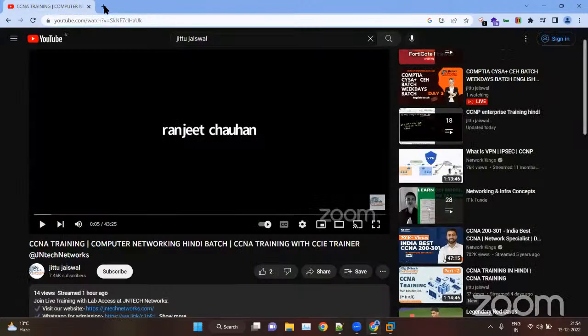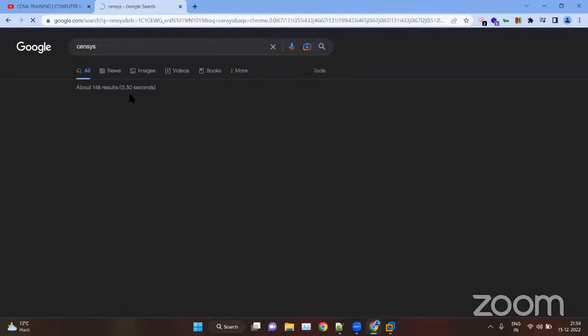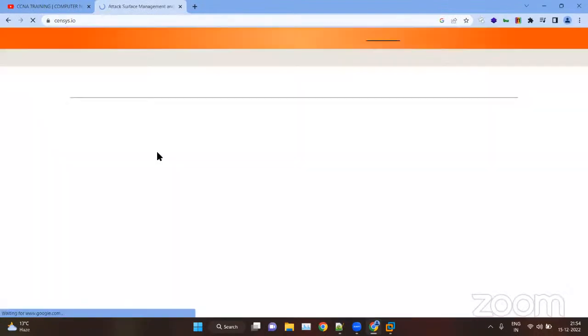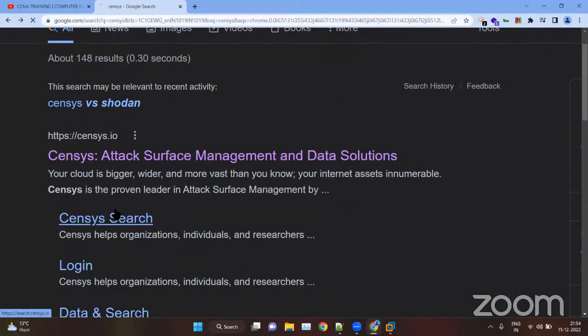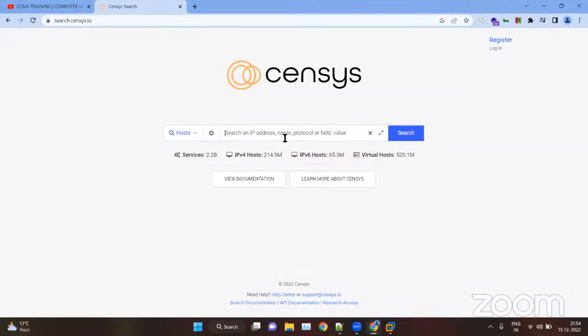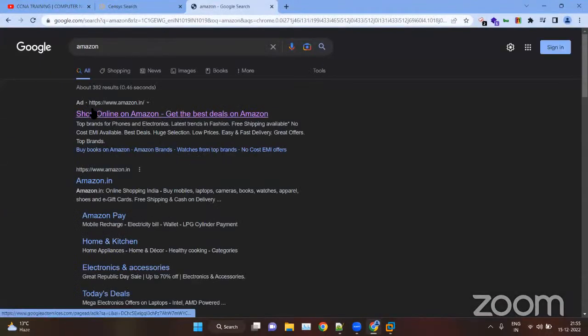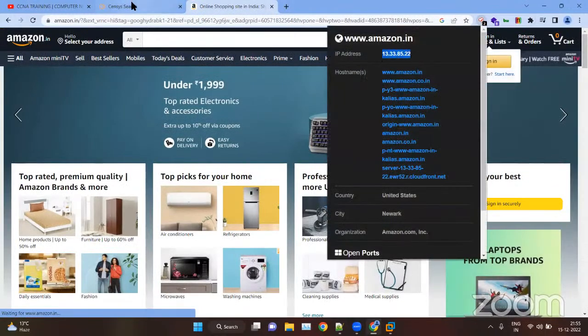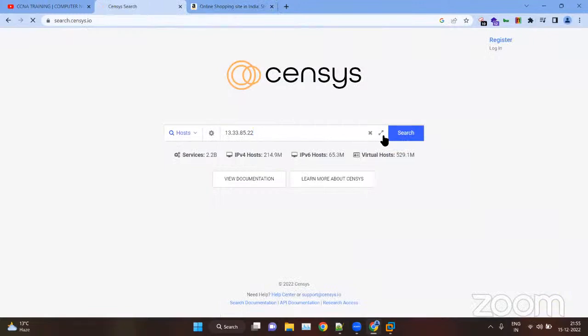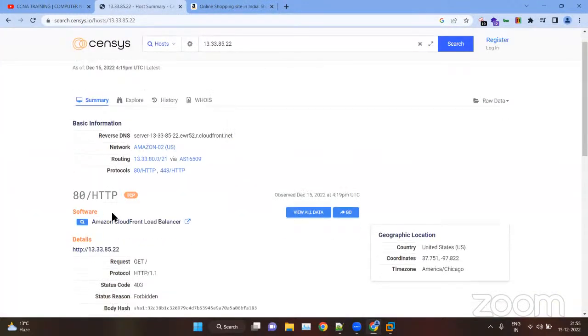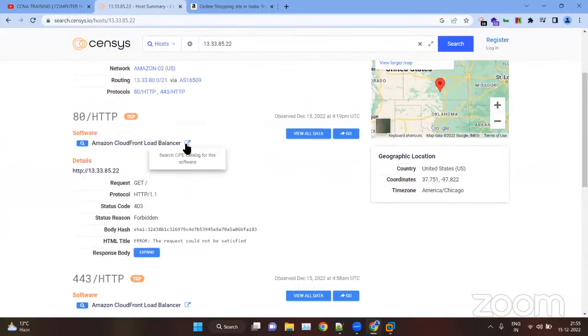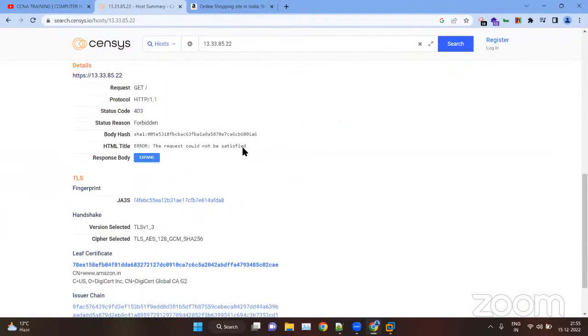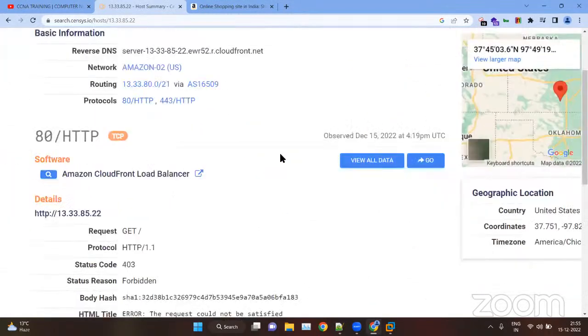Then we have Censys. Searching for Censys is also very powerful. Click on censys.io. Basically, click on Censys search. Now here search for the IP addresses. Let's search for an Amazon IP. Copy the IP address with Control C, paste, search. So this will show you all the details like HTTP details, HTTPS, TLS details, etc. You can click on view all data.